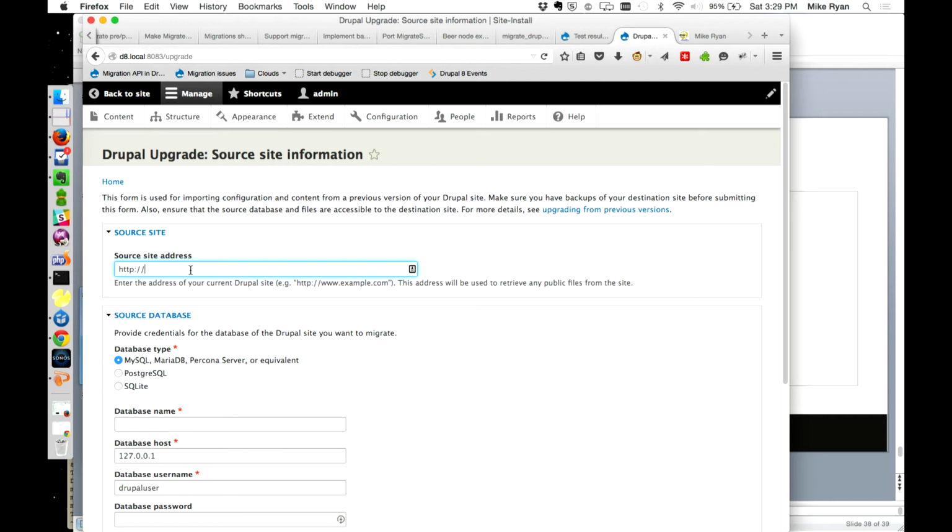So you provide the address of your old site. You do that so it can find your public files and copy them across. That's the simplest way to do that. It's not necessarily the most efficient way because it's scraping the files over the web. Alternatively, you can copy your files to somewhere local to the D8 server and provide the file path to your files there.